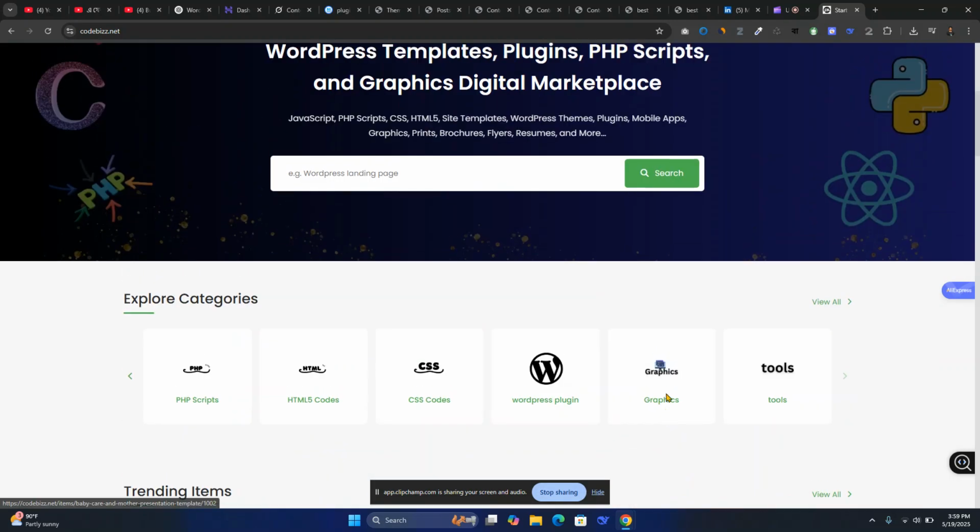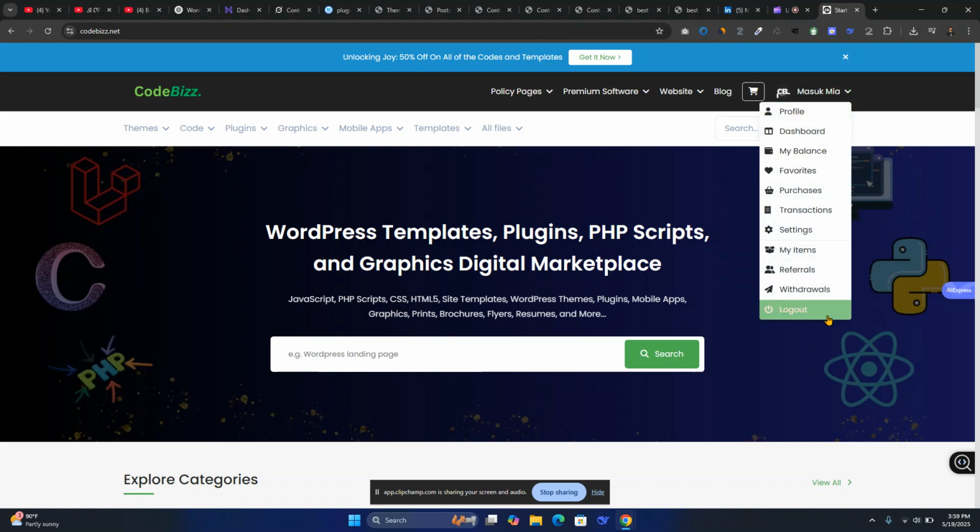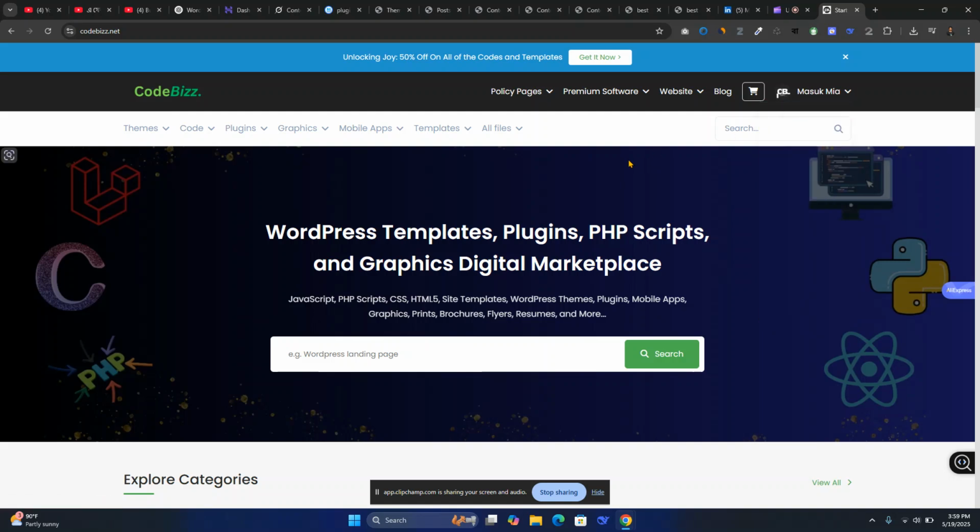This is a multi-user premium software digital code base system. You can create an account, then verify your ID, and then you can sell your digital product from here.